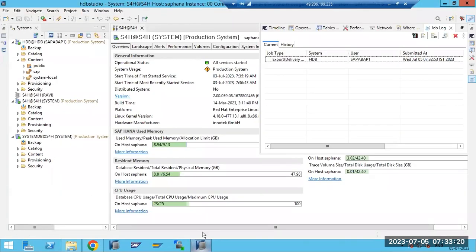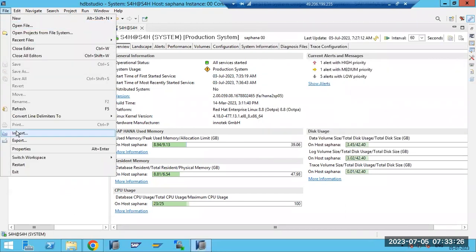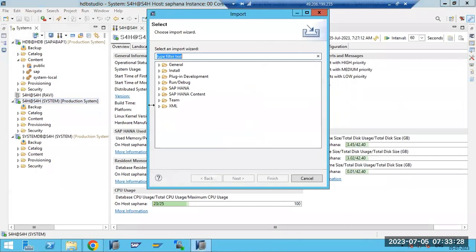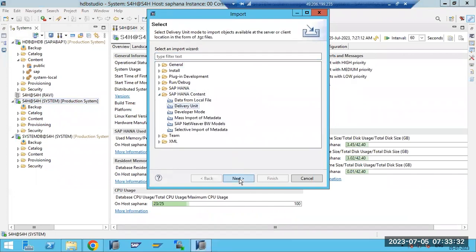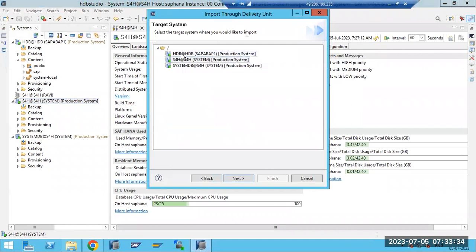I have exported from the HDB. Now I want to import the same delivery units into my other systems. Then go to the other system, go to the HANA content, then Delivery Units. Then which system do you want to import it into? S4H. Right? You download.